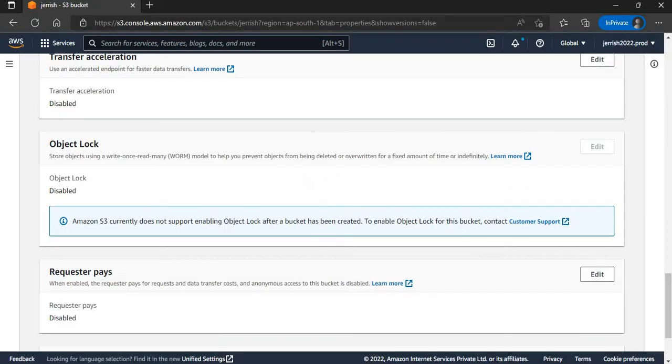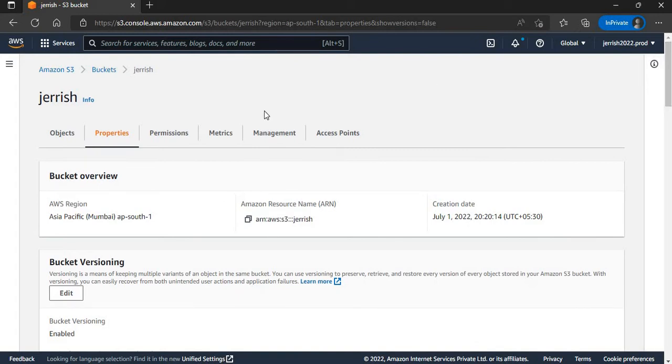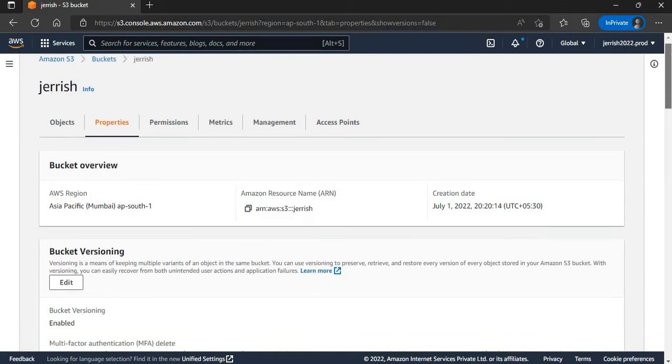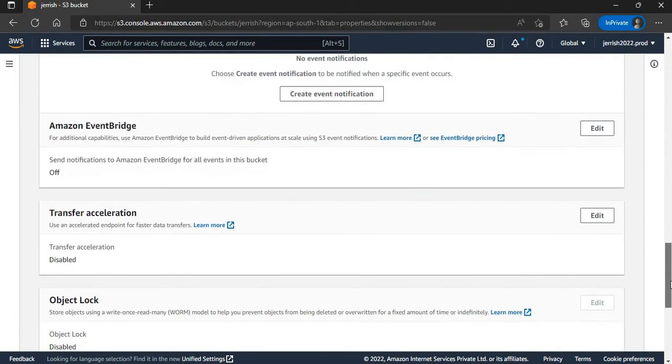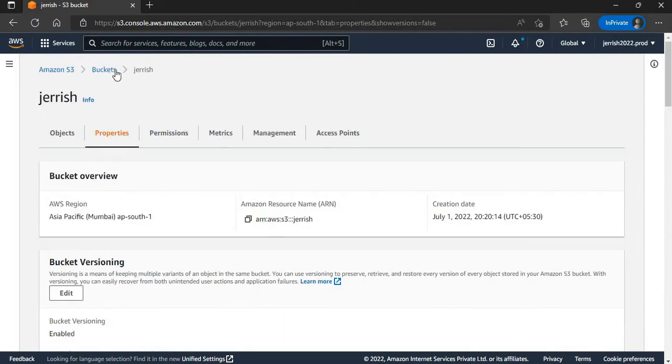Now we'll see how to enable object lock. Currently, Amazon S3 does not support enabling object lock after the bucket is created. So for this existing bucket, object lock is disabled and I don't have an option to edit and modify the property. In order to enable object lock for an existing bucket, as of now, we need to contact AWS. So I'll create an S3 bucket with object lock enabled.